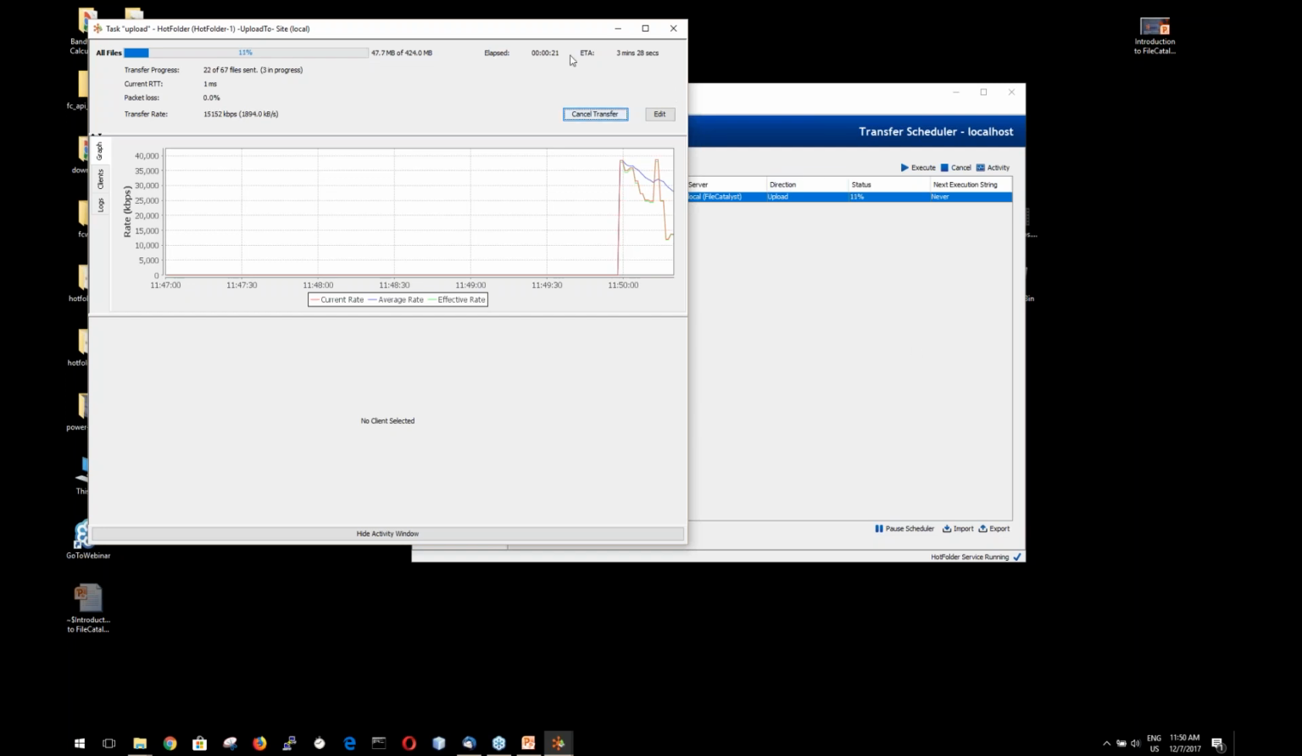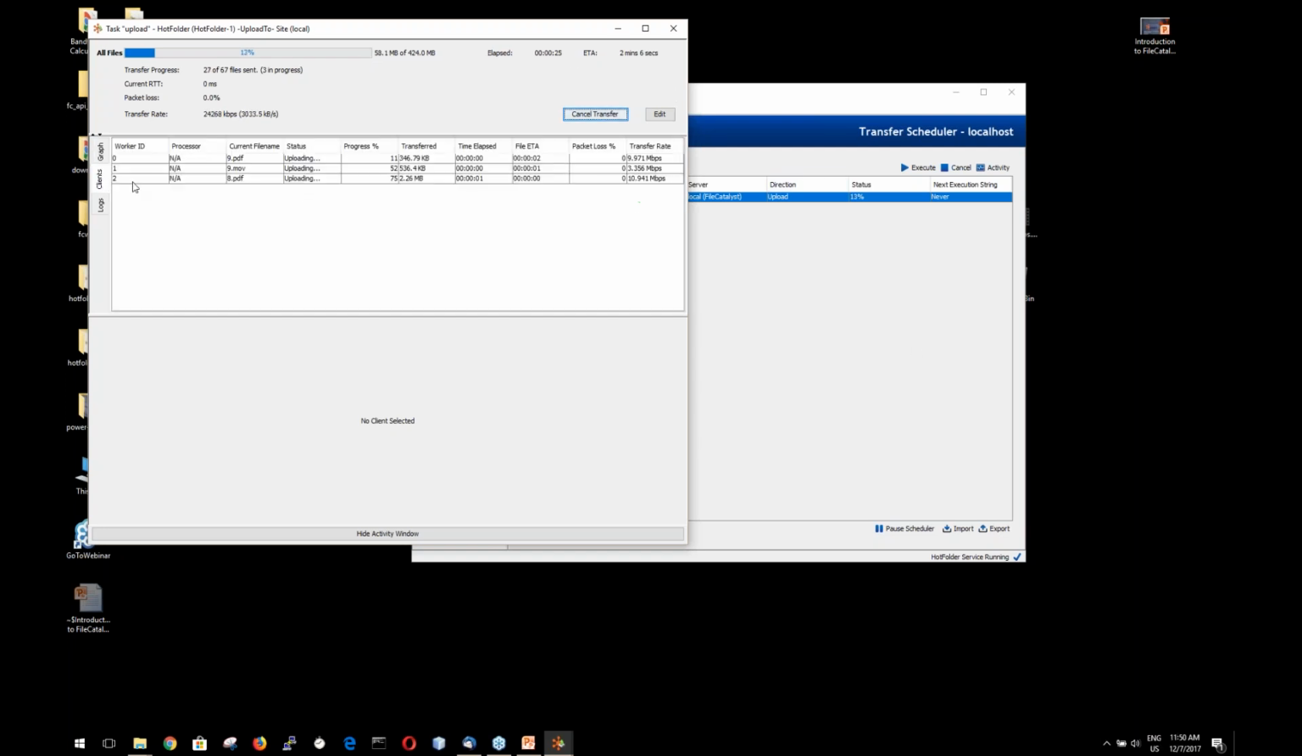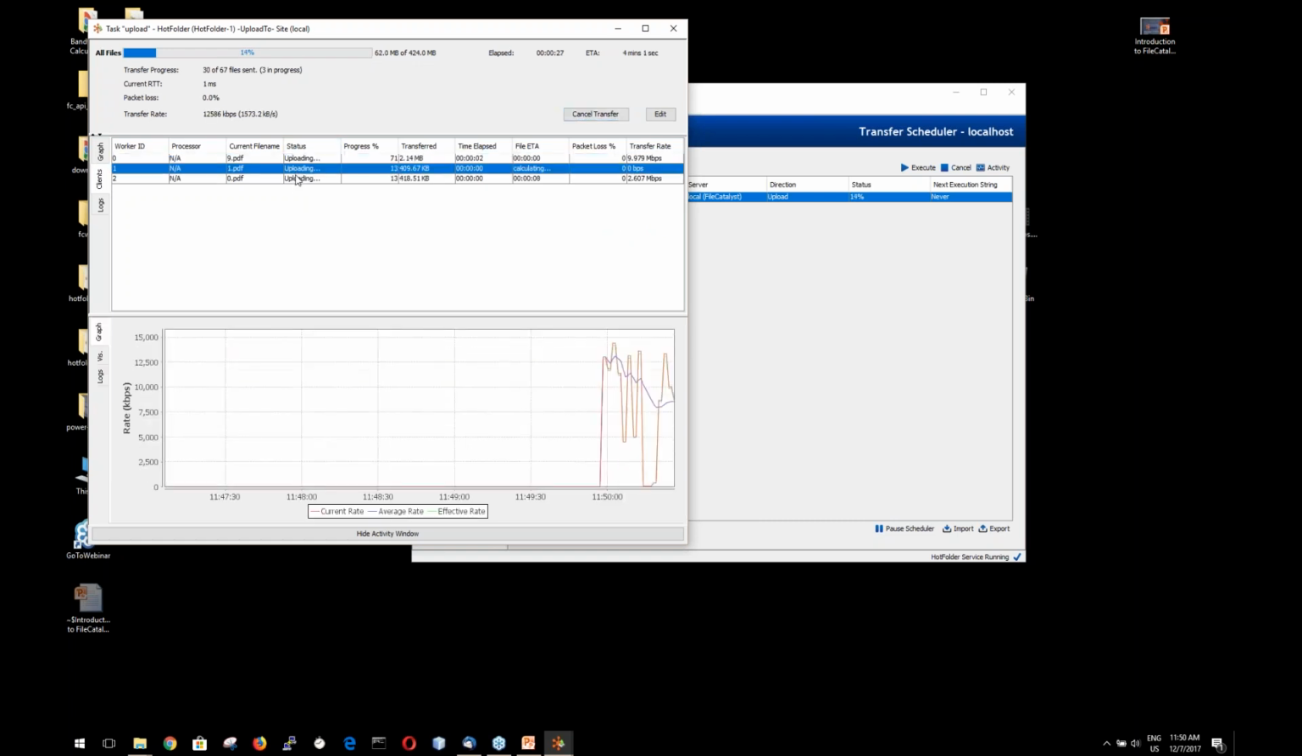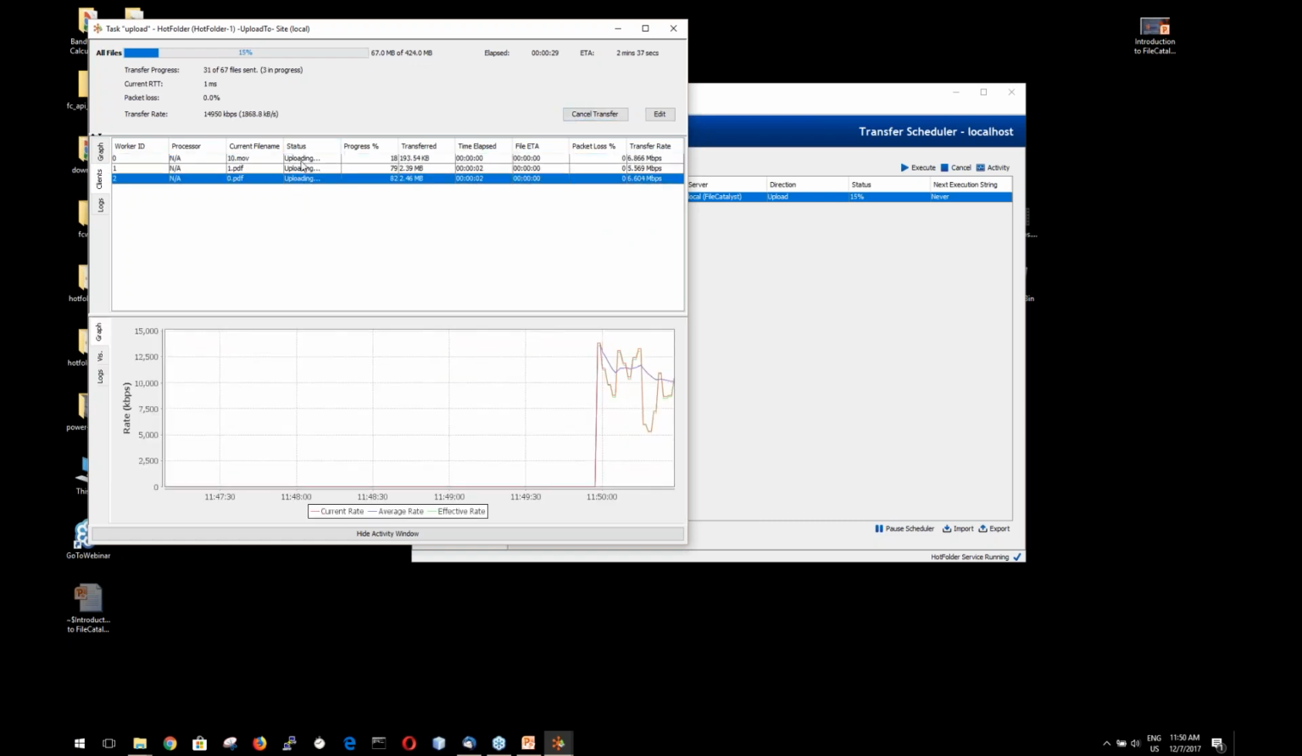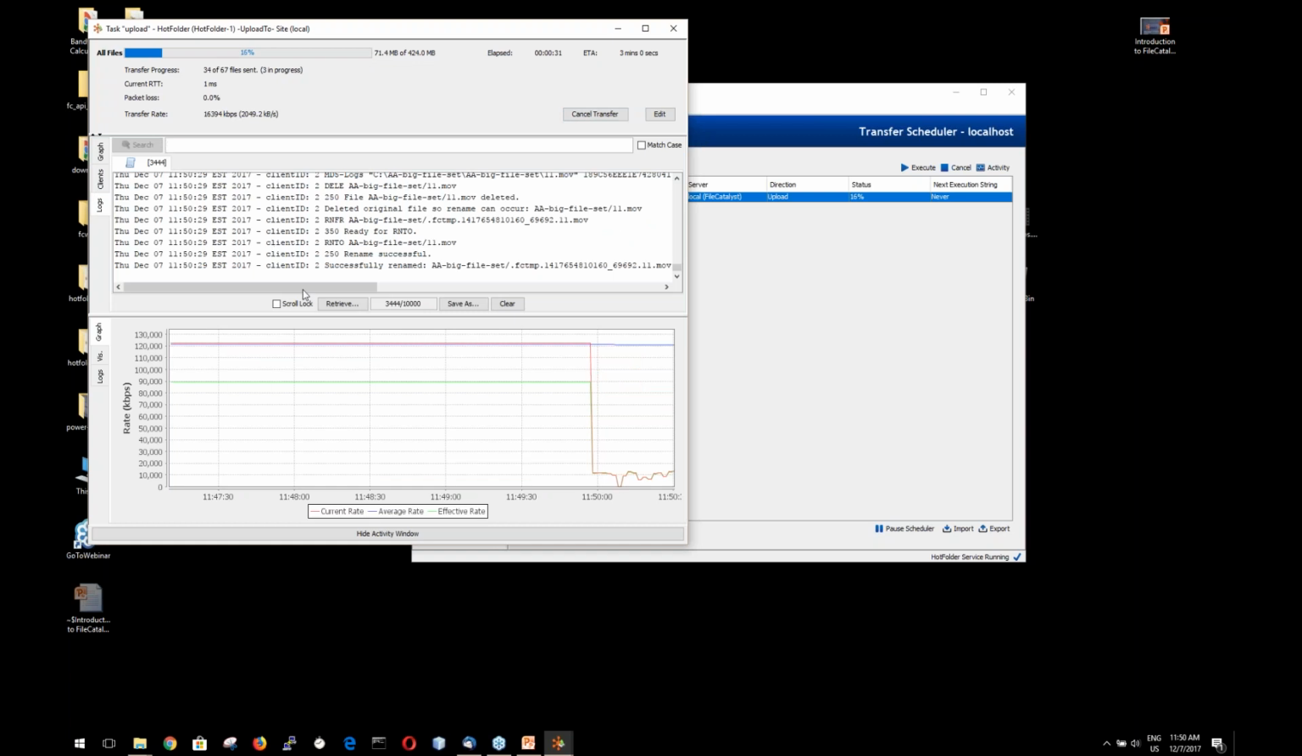If I go into my server now, so this is on a hot folder, you can see my clients, which client is doing which file. I can see the graph per file, and then I can see the logs as well for all the transfers.